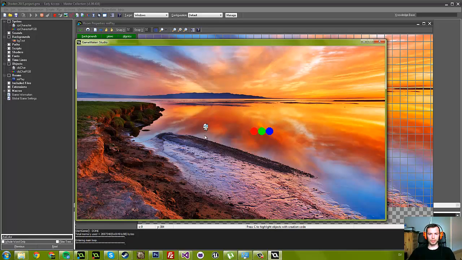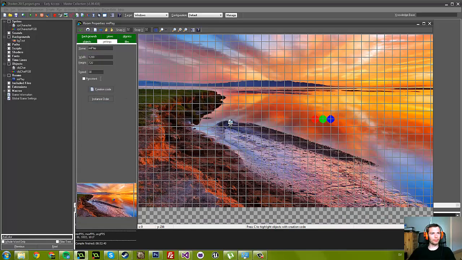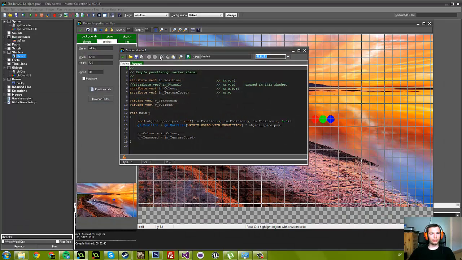So I've set up this little scene with this little guy following my mouse, and then a red, green, and blue circle. So let's go ahead and talk about a shader. Let's make a new one. So we create a shader here. I'm going to name it color because we're going to make this change the color.